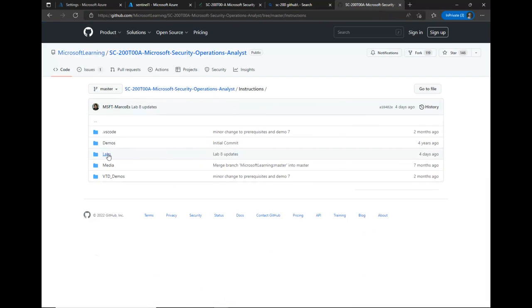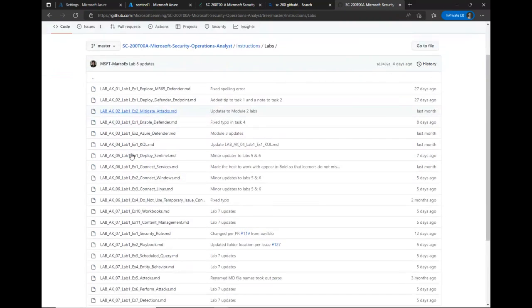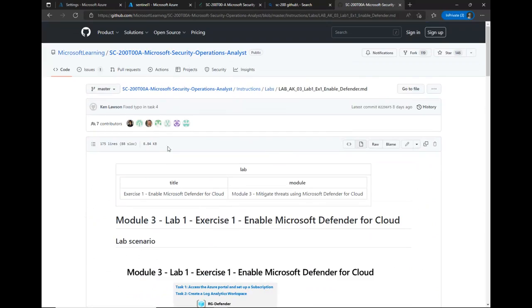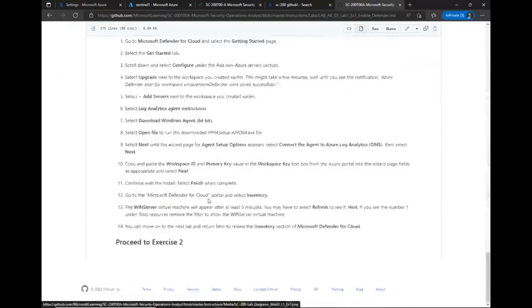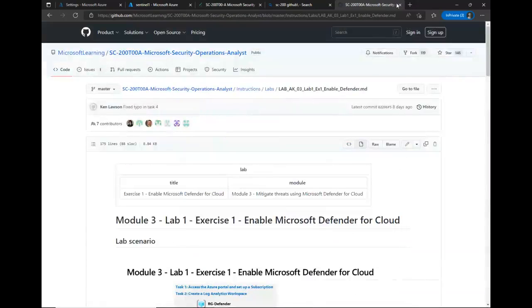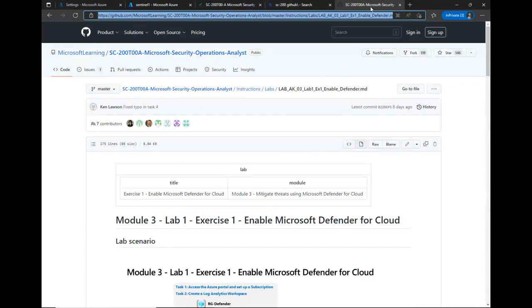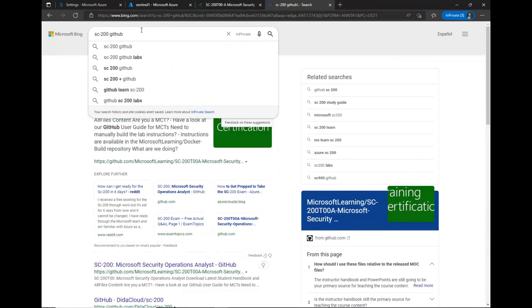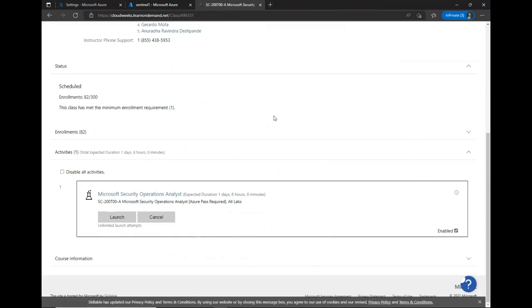You can click on it, then click on the subfolder for labs, and now you will find all of the exercises. For example, if we go into 03 for module 3, exercise 1 to enable Defender, you can click on the .md file, and the instructions are here also. Nothing special. The URL is a difficult one to remember, but you can just search, like in my case, SC200 GitHub, using Bing, Google, or any other search engine, and you're good to go. You can save it as a bookmark and keep it for as long as you need it.